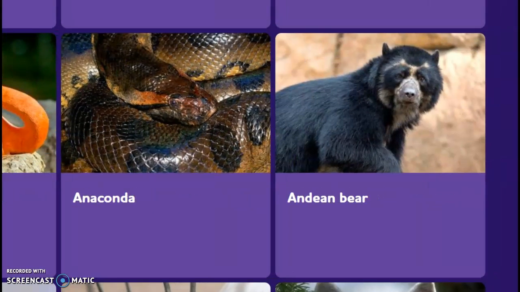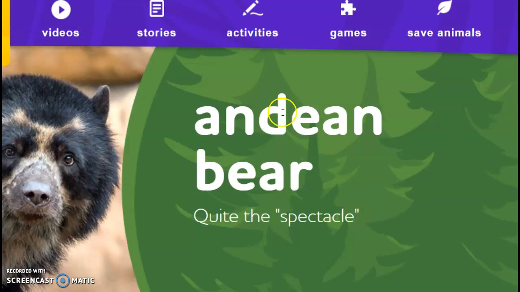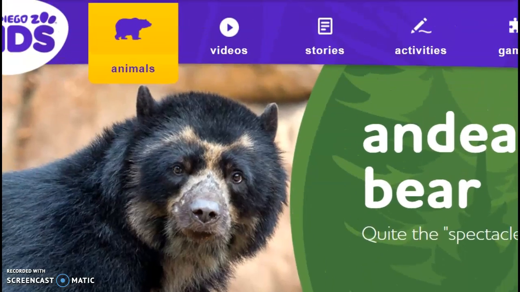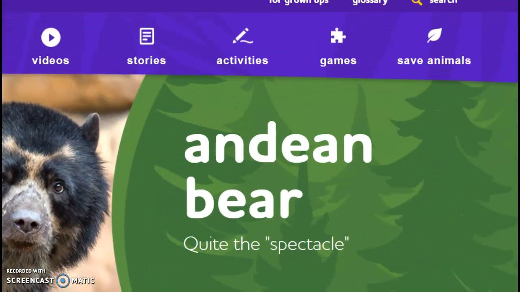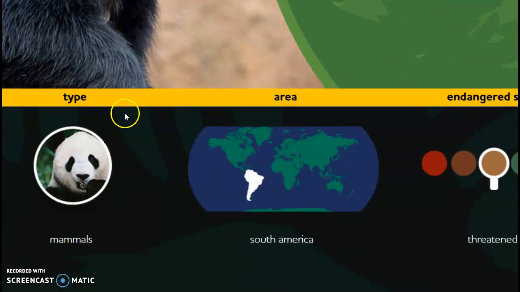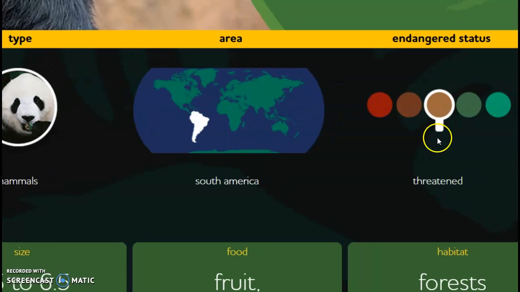Tom and I love bears, so I'm going to click on the Andean bear. Then you're going to see that there are some videos, stories, activities, but first you're going to scroll down. You're going to learn a few things really quickly. You're going to learn what type of animal it is. It's a mammal. You're going to learn where it's from, South America, because it's highlighted in white. And then you're going to learn about the endangered status. You notice it's right in the middle, and it says it's threatened.